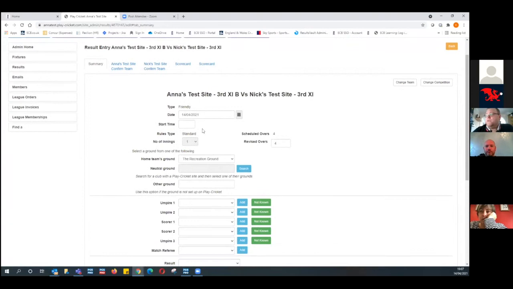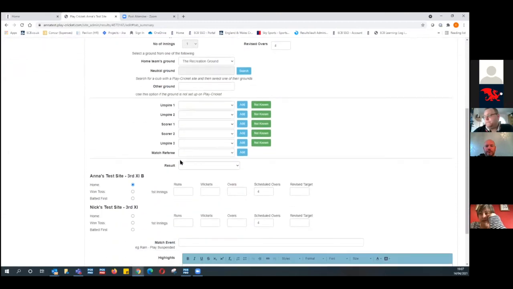So this feeds through anything that's been set up on the fixture cards, so the date of the fixture, the time if it's been set up, any scorers and umpires that might have been added as well. So if they've been added into the fixture, they come out here. But if you need to add them, then you can add them from the drop downs when you are in the result.